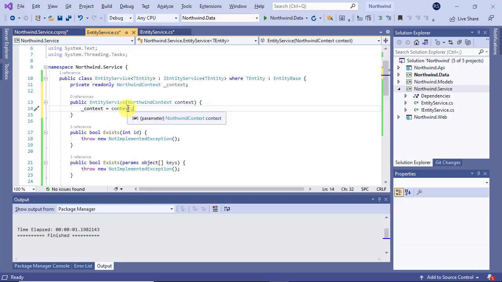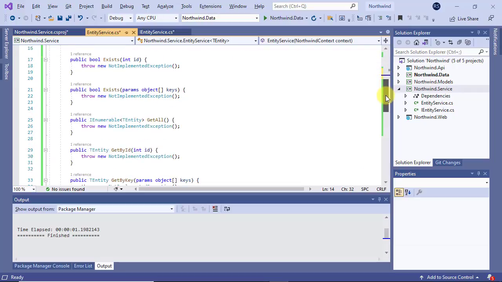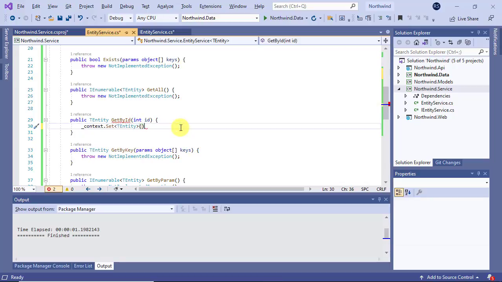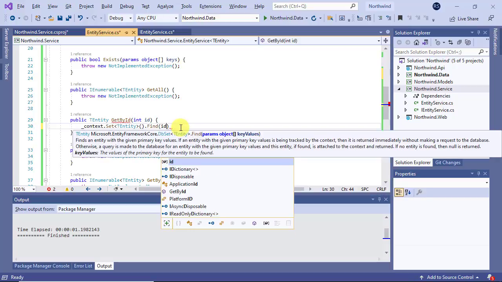Now it's time to write code for each method. Let's start with the GetById method. In order to get an entity with its ID, we need to go through the context class to reach the related DbSet property, and because we have defined our class as a generic one, we can use such a statement. Then we can use the Find method of the DbSet with the ID parameter to get the entity and return it as the result.